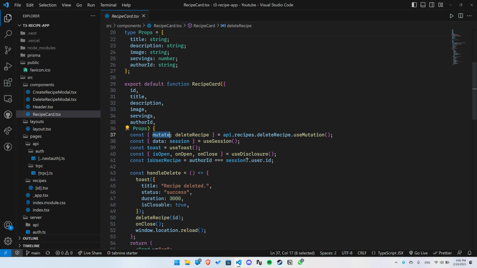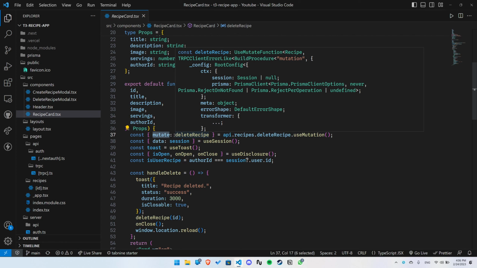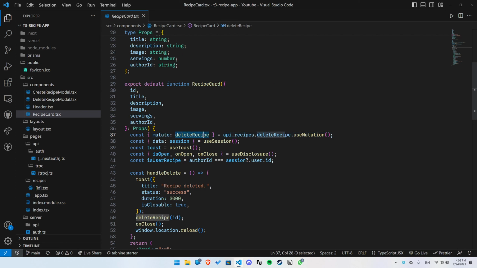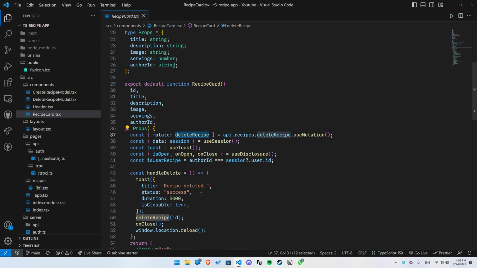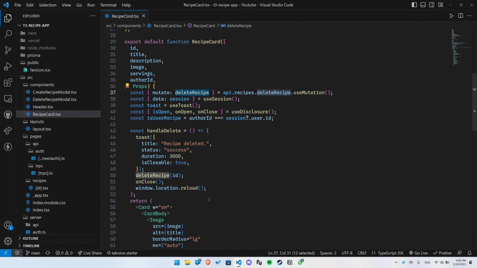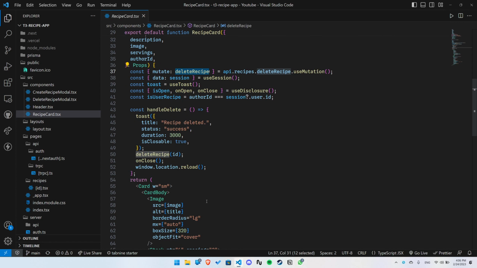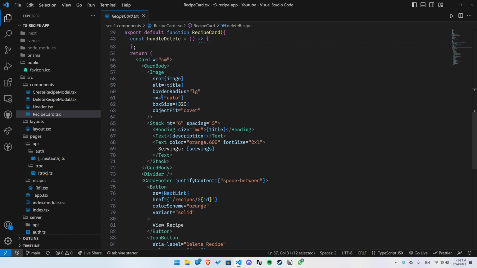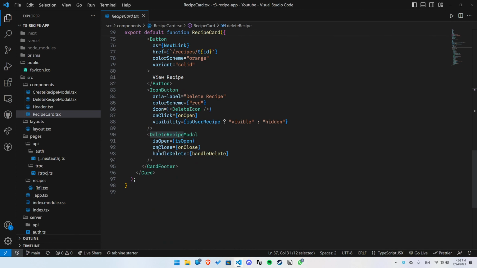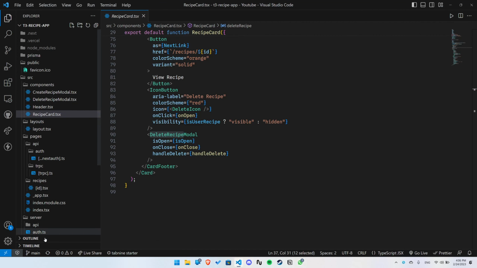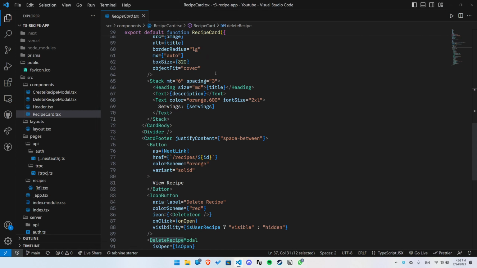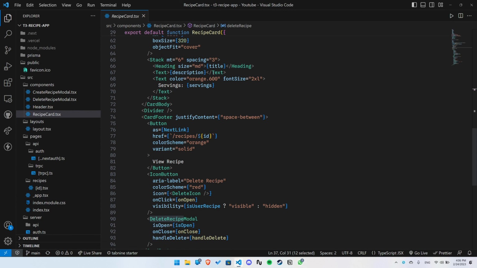So I destructured this mutate property in the object as a different name. So we use delete recipe instead of mutate, which makes the code more readable. It's not 100% necessary, but I just like to point it out. And this is the JSX for the recipe card. So essentially this is what the card looks like after applying all this JSX. Again, I'll have the GitHub code in the description, so you can go ahead and check it out.